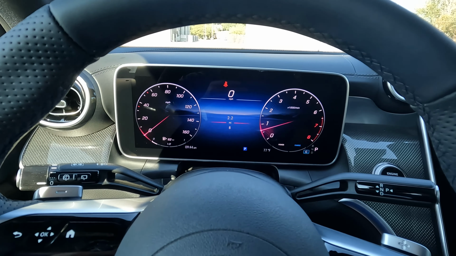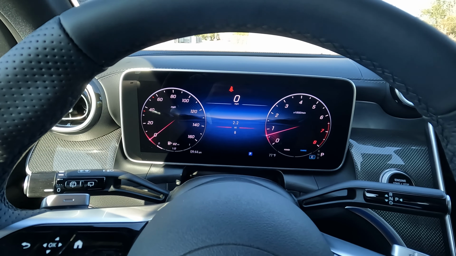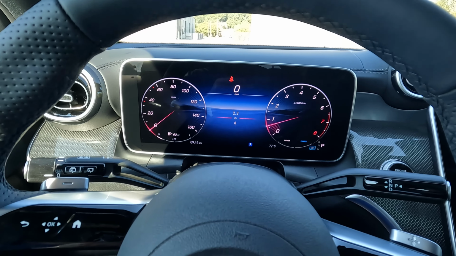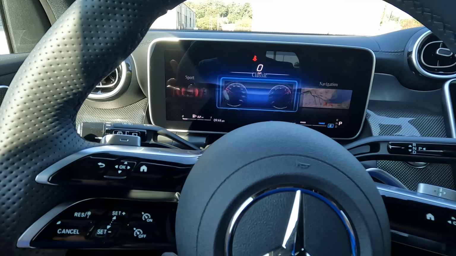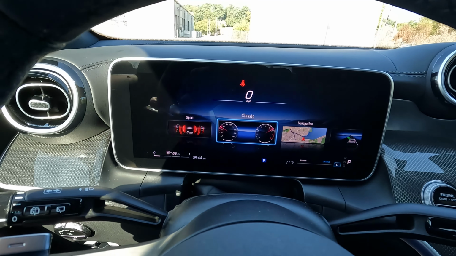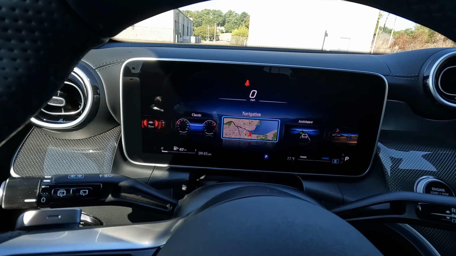Depending on your generation of your Mercedes-Benz, you can change the look of the driver's display very easily, and I'm going to show you how. We're going to push the home button right there, and you'll notice that you have several different options that come up. We have classic, we have navigation, depending on what you want to do.